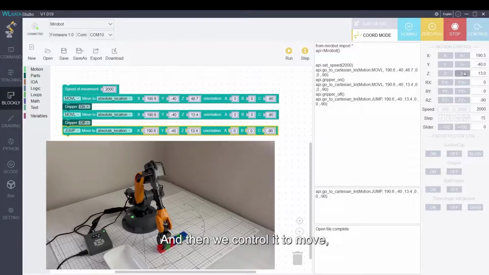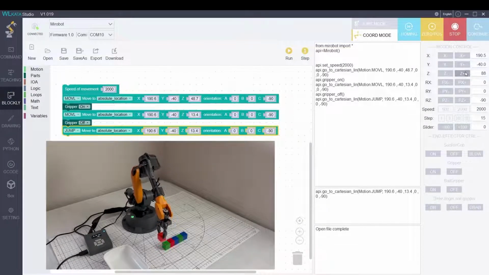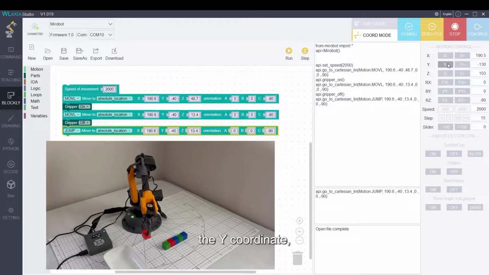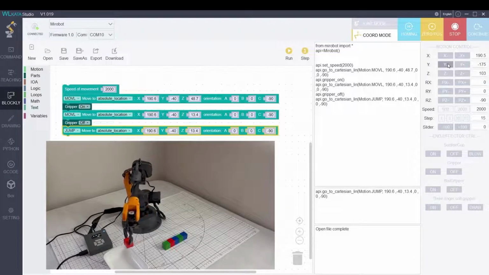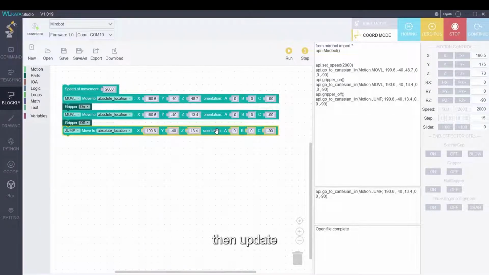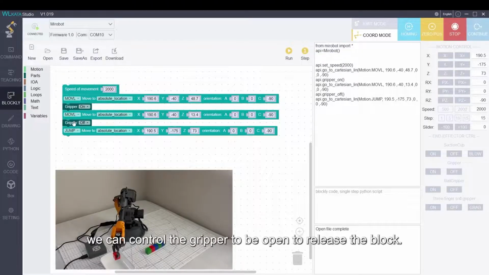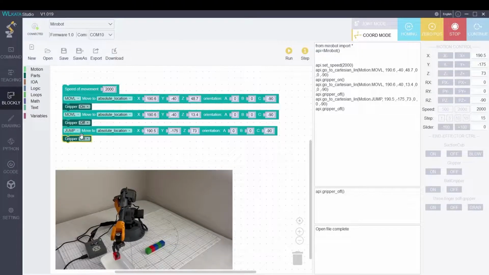And then we control it to move. Increase the Z coordinate first. Then decrease the Y coordinate. Then update the current coordinate. Once we get to this position, we can control the gripper to open to release the block. Let's try it with this one-step execution.